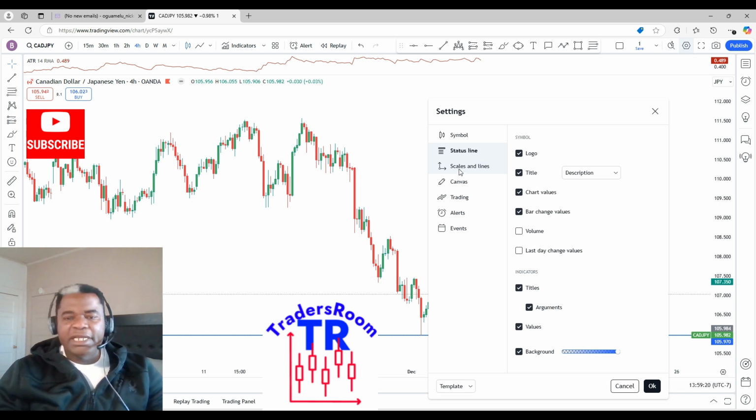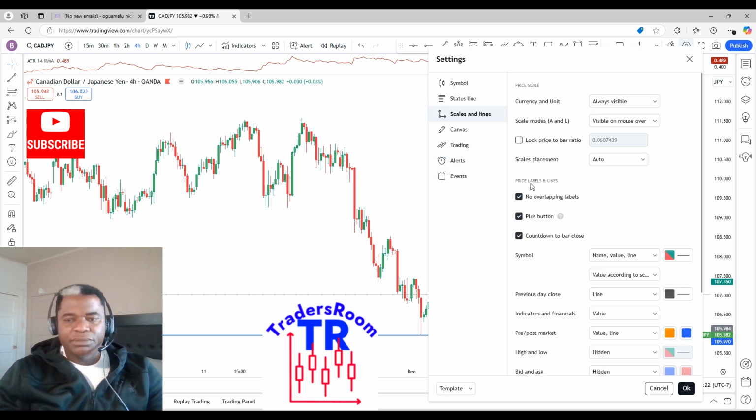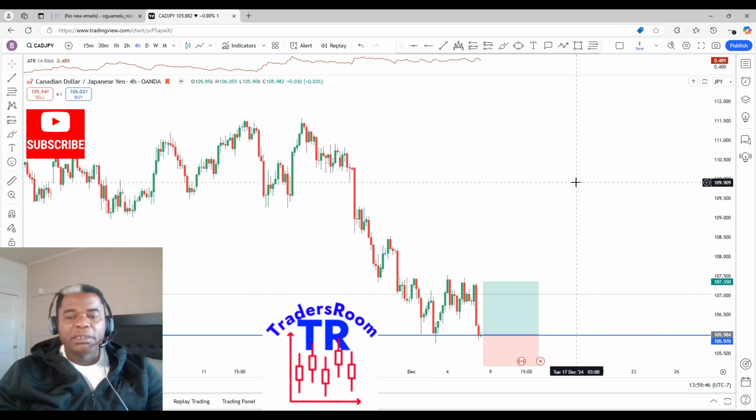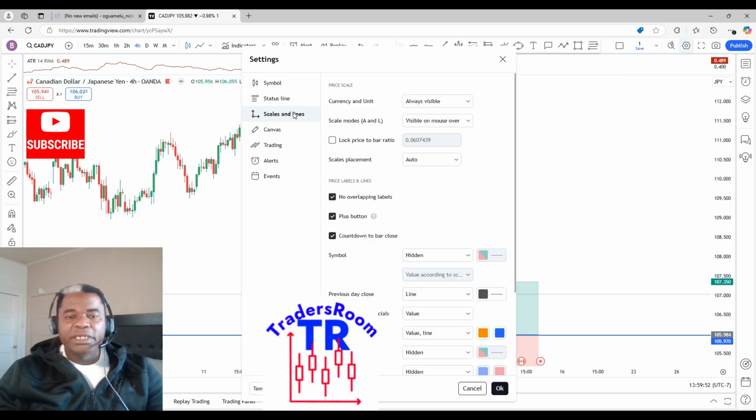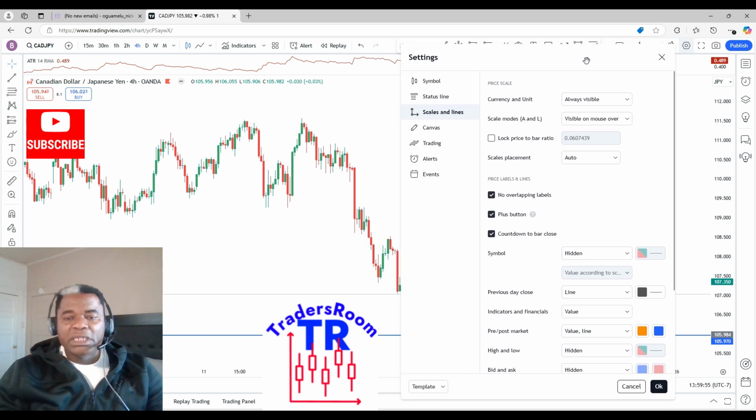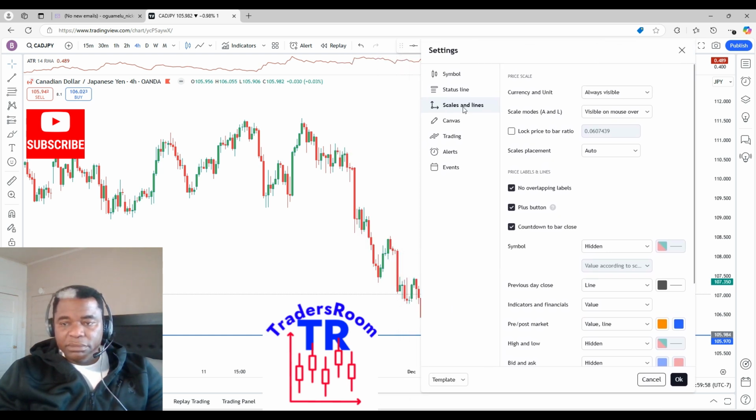So here you come to the area that talks about scales and lines. In the area of scales and lines, this is how I call it, program mine. Let's say, for example, we want to uncheck here, uncheck this, uncheck this. How will it look like? So that affects the scales and line. But in my own case, I do not want to uncheck any of these.